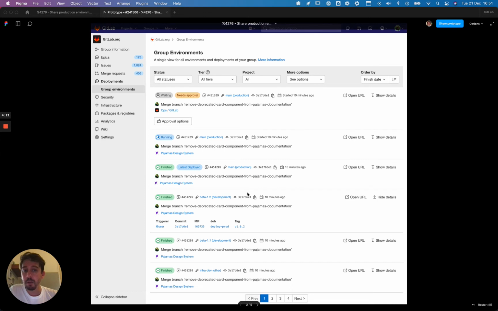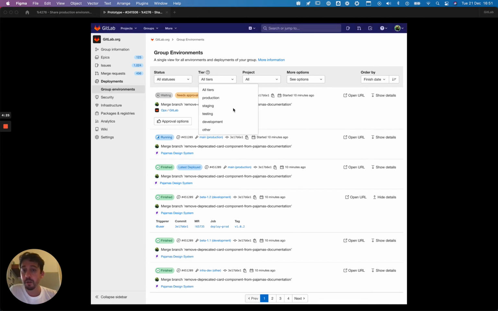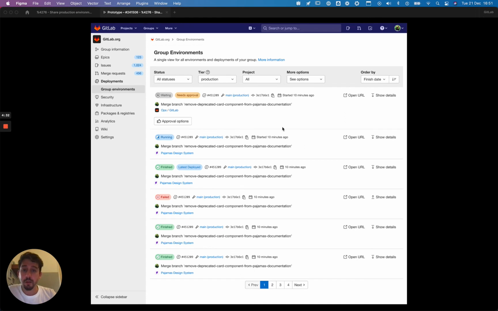And then from here, you have this bar with different filters where you can choose which tier you want to see. So if indeed it is your job to look at all the deployments to production, you can just filter by production. These would be saved to a URL, just like an issue search with filters is also saved to the URL. And then you can bookmark that, you can share it with your team, all of that.